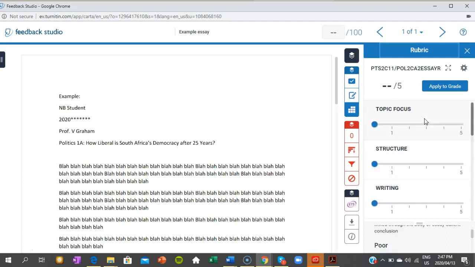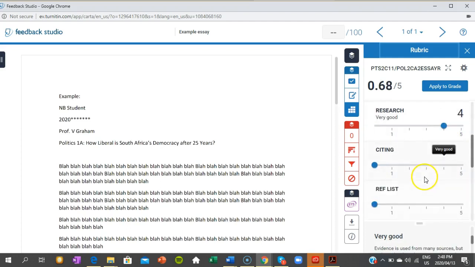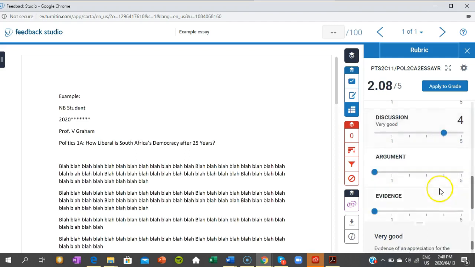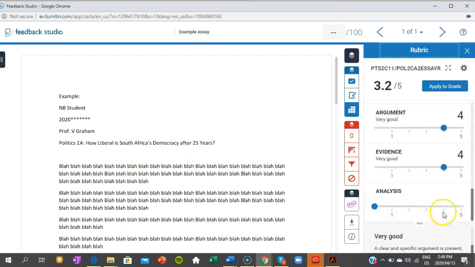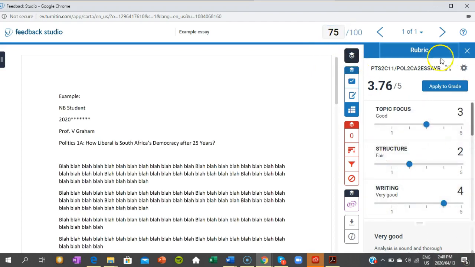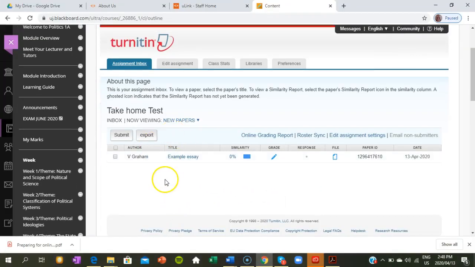So I had separate sections: topic, focus, structure, writing, and you give them a score from 1 to 5. Let's just give some random scores for this example. Okay. You apply to grade, and you'll see there the grade comes up, and this student is very lucky because they got 75% out of 100, and that's the mark that you would then record on your MAMS list. When you're done with this one, you can close it, and then you can go on to your next essay to mark that.